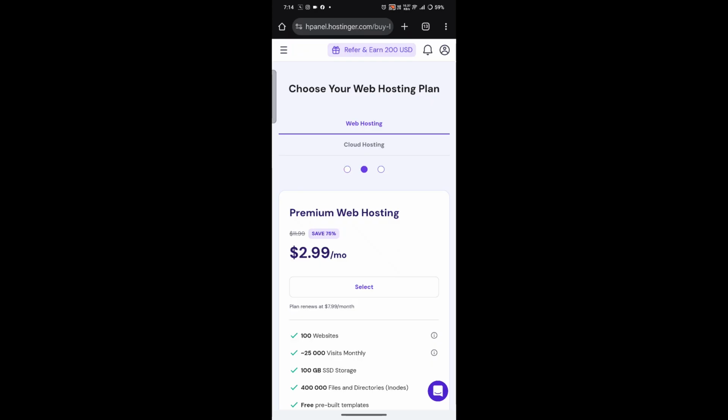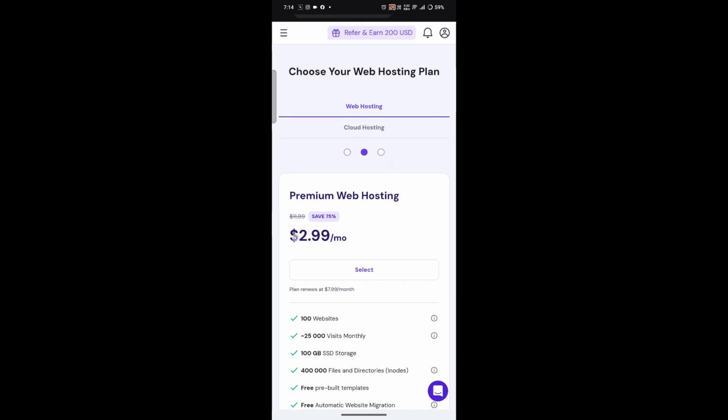And if you can't find the IP address in the hPanel, you can check it by using a simple command. Open the command prompt and type ping yourdomain.com. This will show the IP address of your website. And that's it, you have successfully found your Hostinger's IP address.